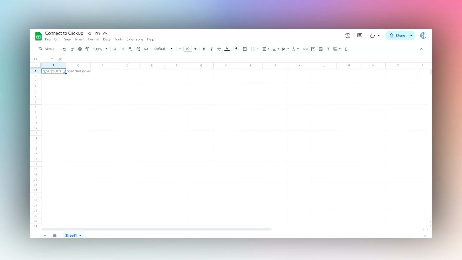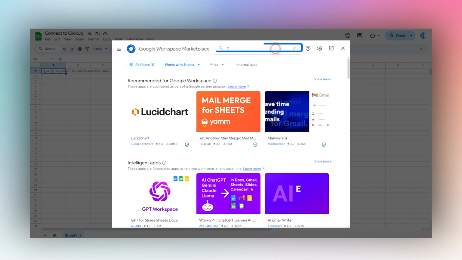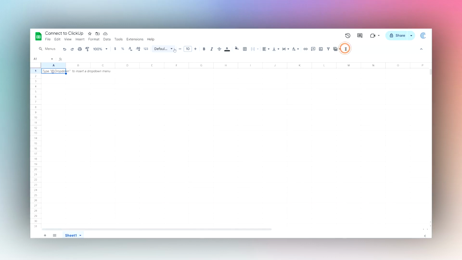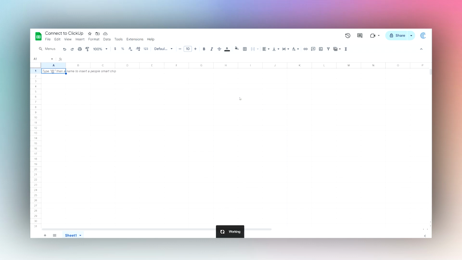All right, today I'm going to show you how to connect to ClickUp using the Coefficient add-on. If you don't have the Coefficient add-on, go to Extensions, Add-ons, Get Add-ons, and then search for Coefficient in the add-on store. Once you have the Coefficient add-on installed, click on Add-ons, Coefficient, and Launch to launch the Coefficient sidebar.